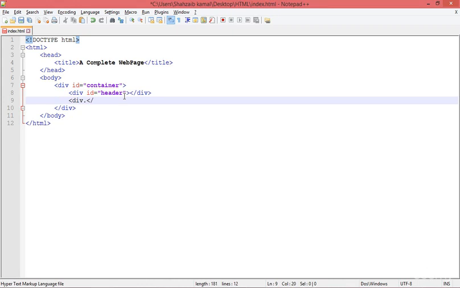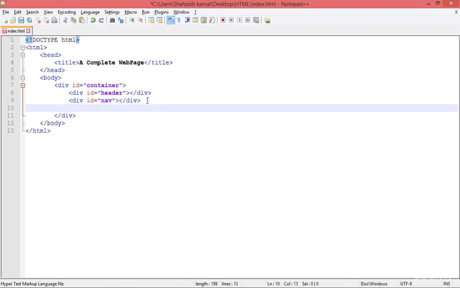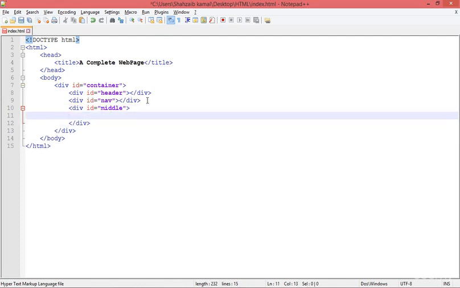After the header, I just want the navigation. Now it's up to you, you can put the navigation inside the header too. Why not I only put the nav? Well, you can put the navigation inside the header too. It's totally up to you. And after the navigation, I need to create the ID for the main area. You can type anything, the main area or the middle area. Middle looks more beautiful or more suitable actually.